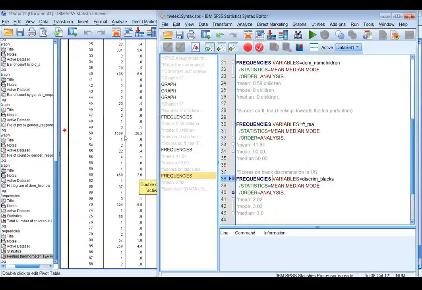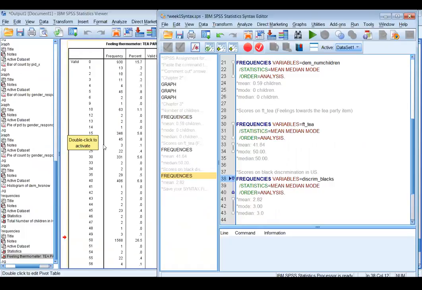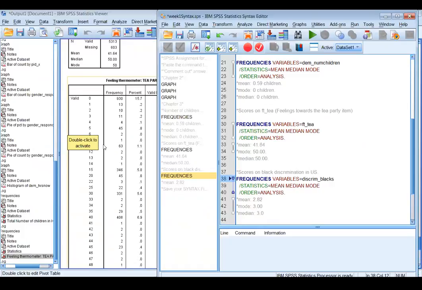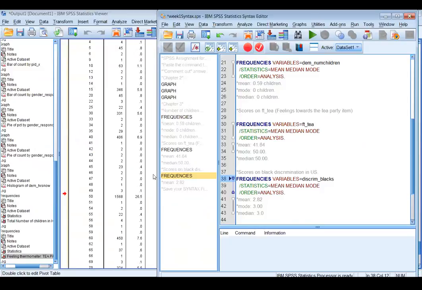So this essentially split. The mode indicates that there were 1,568 people that scored the Tea Party as a 50, and that was more than any other in this variable. And then the median is obviously just splitting that distribution in half.